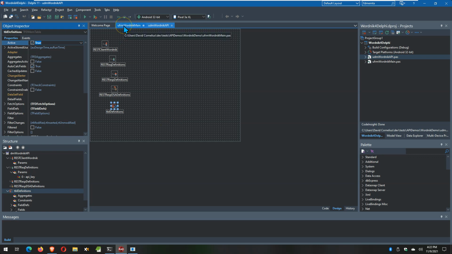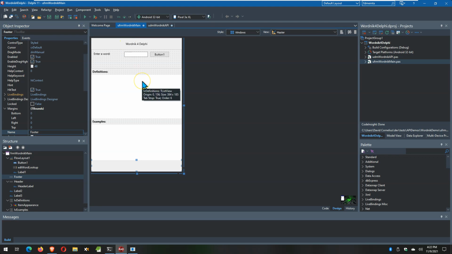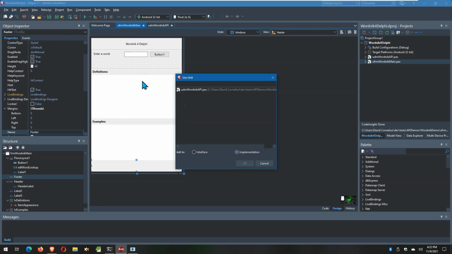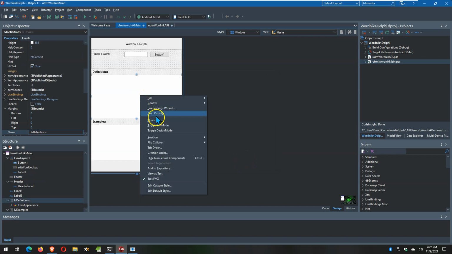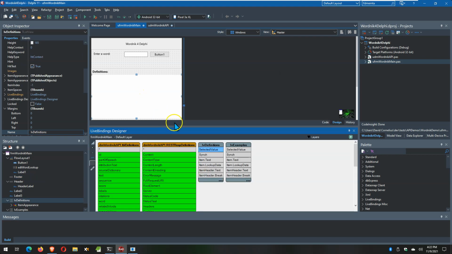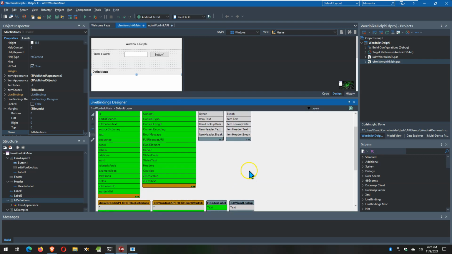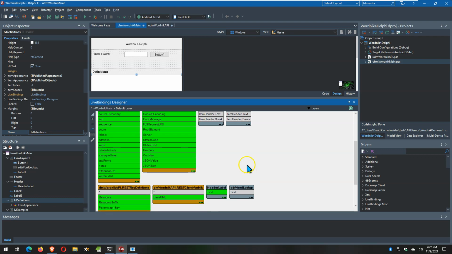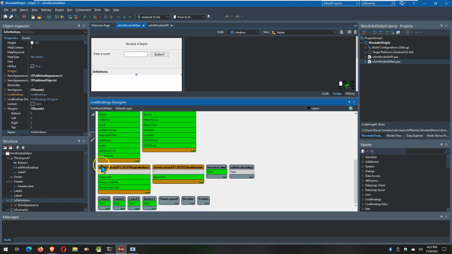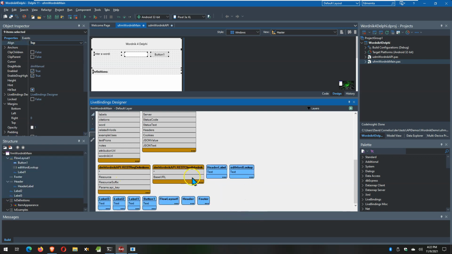So now we can hook that up here. To do that, we're going to first use the unit. And then we right click on this and say bind visually. Since this is the first time we've looked at the Live Bindings Designer, there's going to be a bunch of stuff on here that we don't need. And we're going to hide a lot of those things so that they don't get in our way and confuse us.